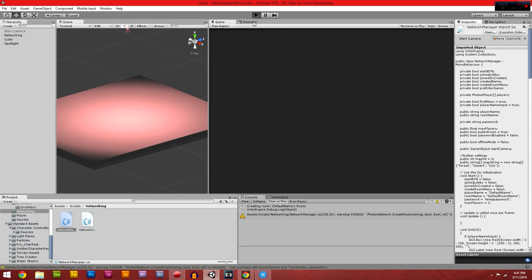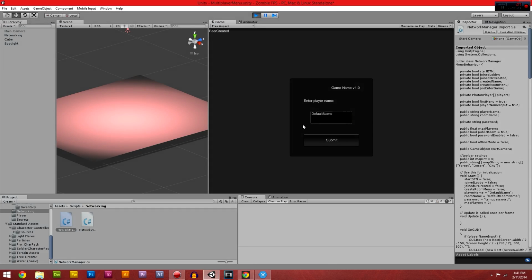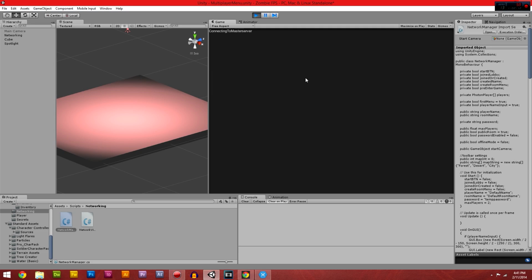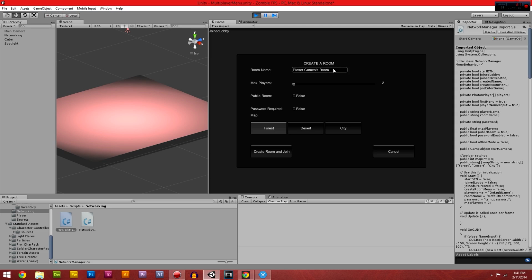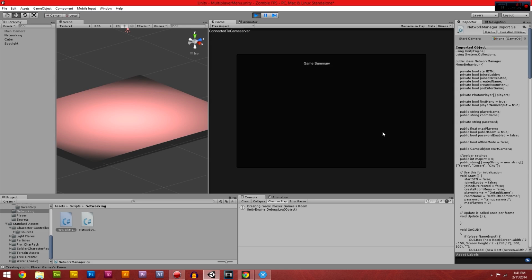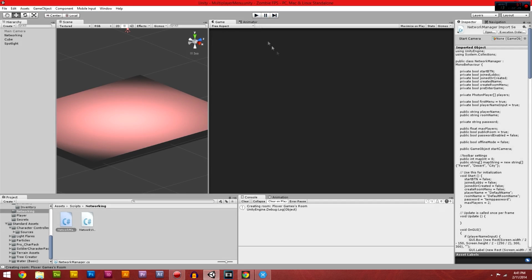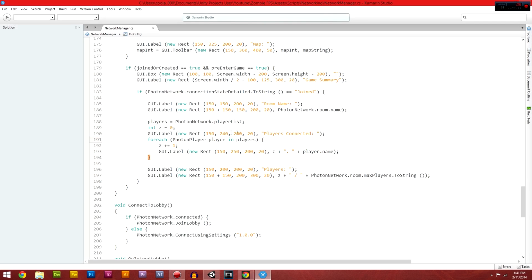Alright, hit play, and say Ploxer games, submit, play, network, create room. That's one thing we need to do, is edit this room thing. We're going to change that. Say 6 players, public room, password required, no password required, desert, create room and join, and 1 of 6 players, and players connected is Ploxer games. Awesome.